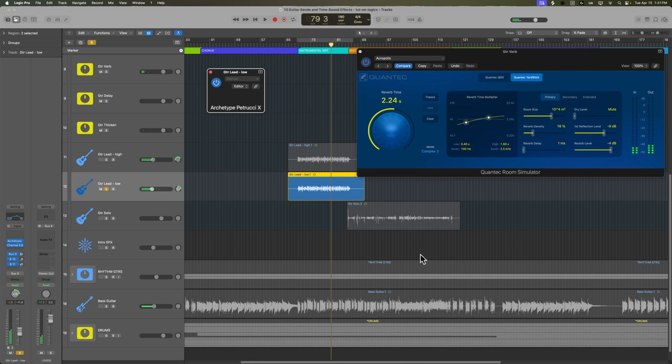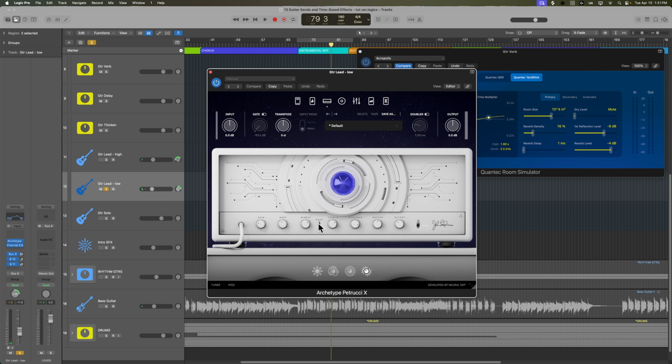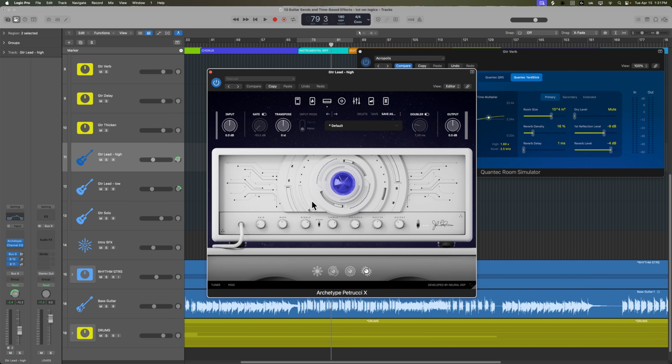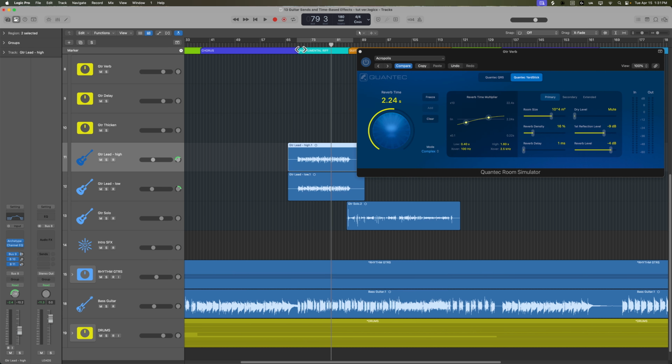And one other thing I might do to these is I think I'm going to pull out this soar. That kind of gives it a little bit more gain. I want less gain on these leads. They're just a little too crispy for me. Let's see what that sounds like.